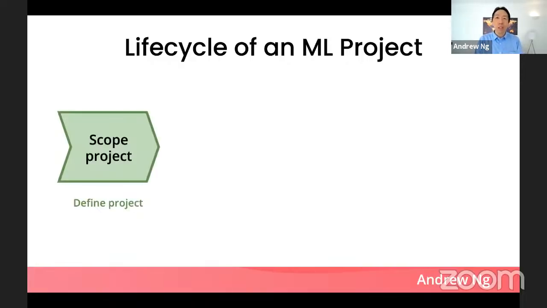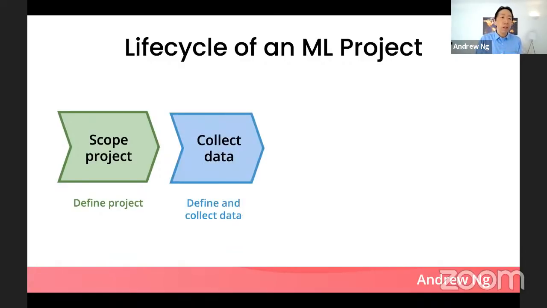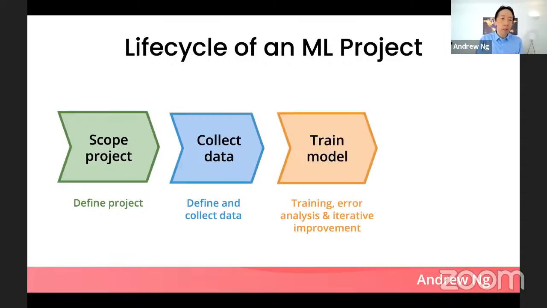First, you have to scope the project. So, decide what you want to work on. Like once I decided to work on speech recognition for voice search, right? Just decide what to work on. Then you have to define and collect the data. Then you have to train the model, carry out error analysis. Sometimes error analysis would drive you to go back to improve your data set.